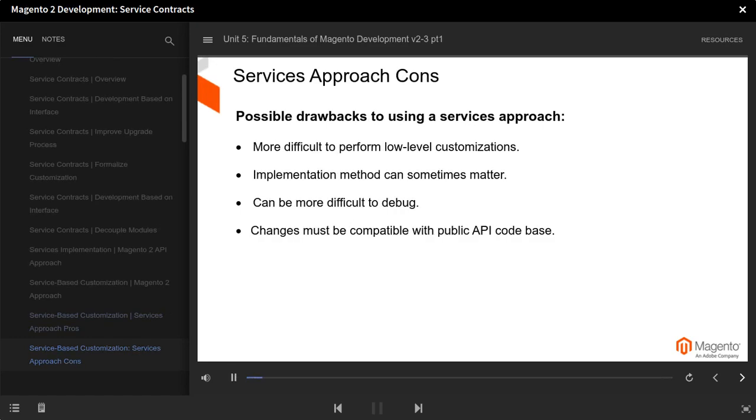There are also some drawbacks to using a services approach, of which you should be aware. Services will often either be too simple or too complex, too broad or too granular. It will be more difficult to perform low-level, refined customizations. The approach may work differently with different implementations, and it may be more difficult to debug an application using this approach. Also, you need to assess whether the changes you propose are compatible with the public API codebase.